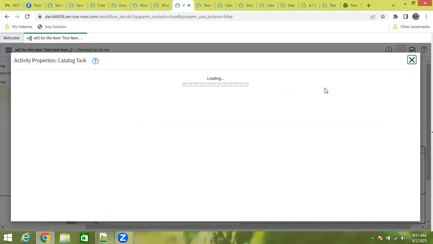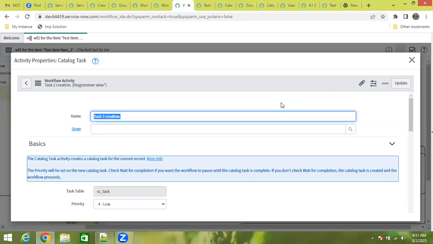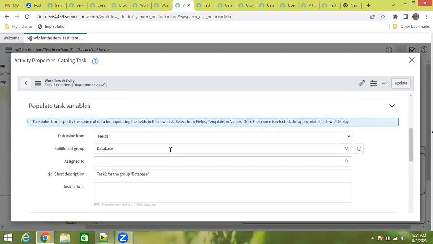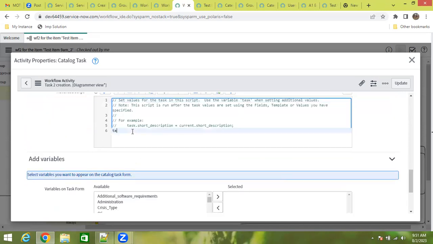Similarly, task 2. Remove this fulfillment group here. Go to advanced. You can say task dot assignment underscore group is equal to workflow dot scratchpad dot group 2. I'll tell you what is the use of this workflow dot scratchpad variable.